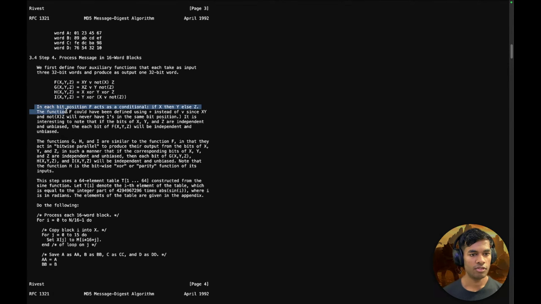Then each bit position of f acts as a conditional: if x then y else z. The function f could also have been defined using OR instead, since x and not x will never have a one in the same bit position. It is interesting to note that if the bits of x, y, and z are independent and unbiased, then each bit of f will be independent and unbiased.